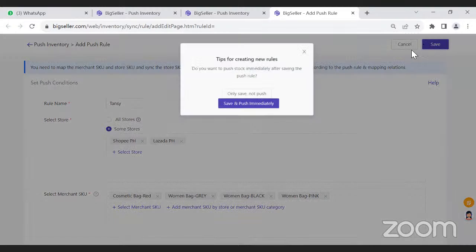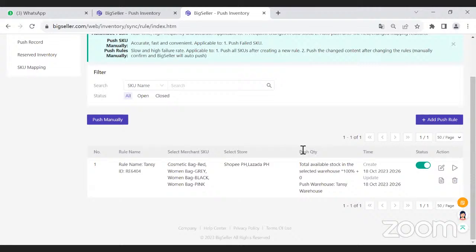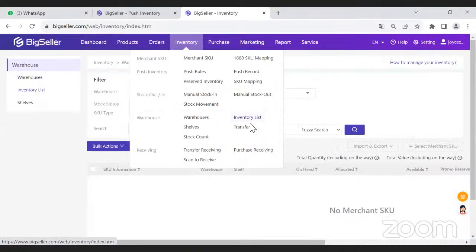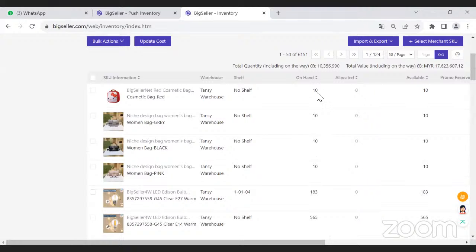Remember to click save. Okay, so here we have two options. You can choose only save, not push, or save and push immediately. If you are not sure whether your BigSeller warehouse stock is all correct, we suggest you click only save, not push right now. Just save this rule, and after saving, you can go back to the inventory list to check your stock in the BigSeller warehouse, whether it's correct or not, checking the on-hand stock.